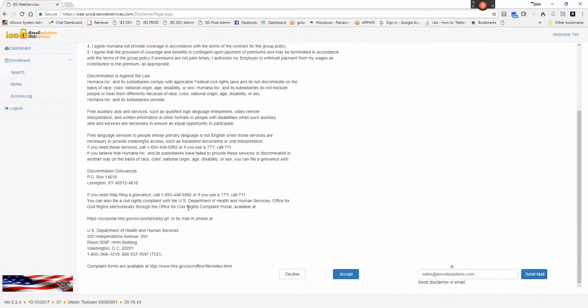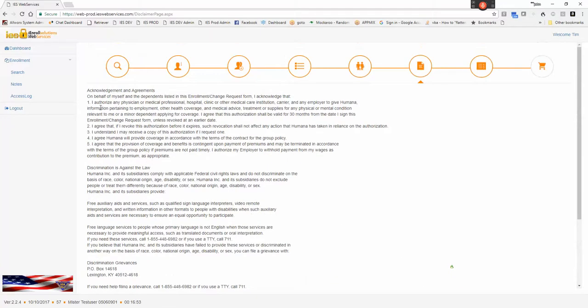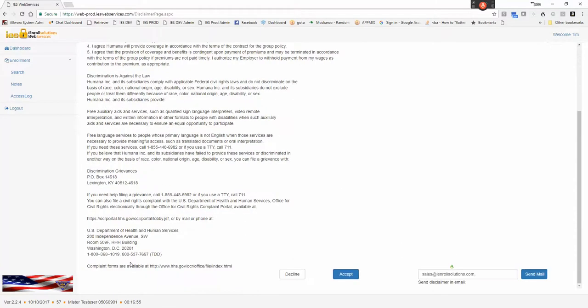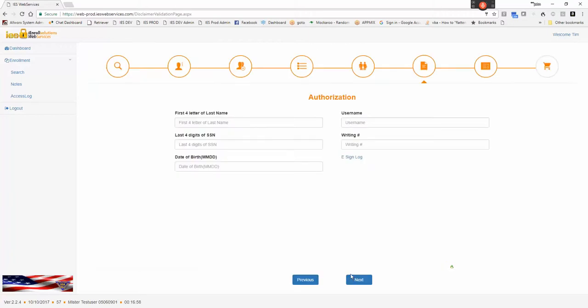This is the official disclaimer for this product, and this disclaimer can be emailed to the employee by clicking this button. Once you've read this to the employee, or the employee has read it off their screen, you can click accept, and again you're at the e-sign page.